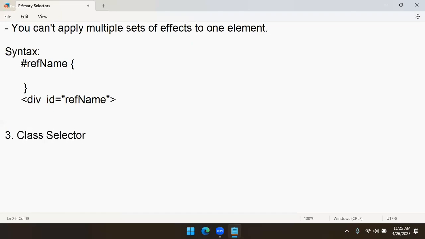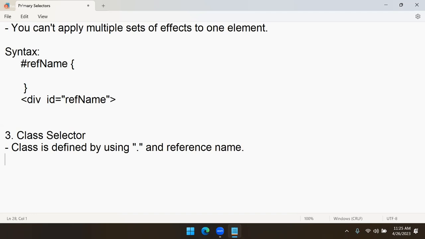The point about the class selector is that a class is defined by using a dot and a reference name. What is the advantage? Every element can implement multiple classes. That is the advantage of the class selector.